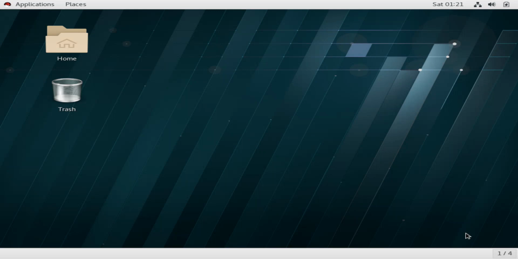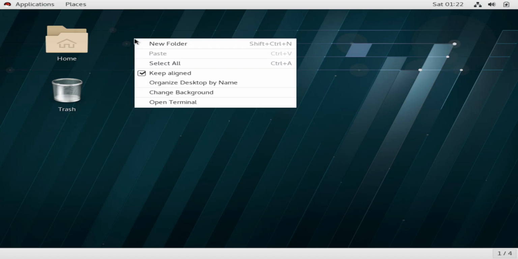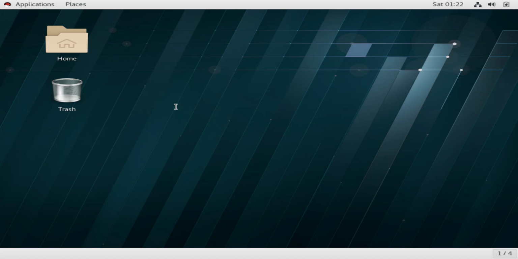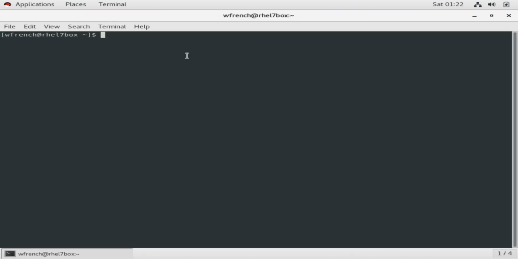Again, I'm just a generic user. I am not going to do any commands by logging in as root and then executing commands. I'm using the sudo command as a prefix command to do anything that requires escalated privilege. Right. Because we're running Red Hat 7, I can right-click on the background and I can choose Open Terminal. All right, there we go.